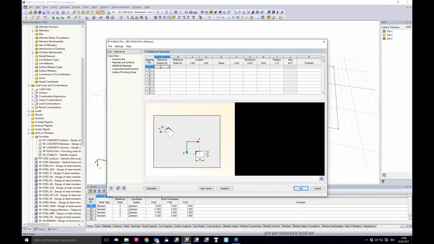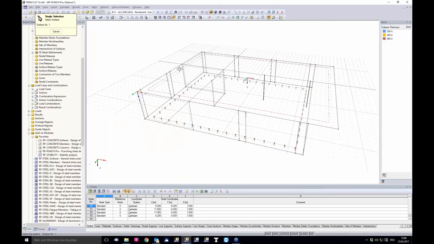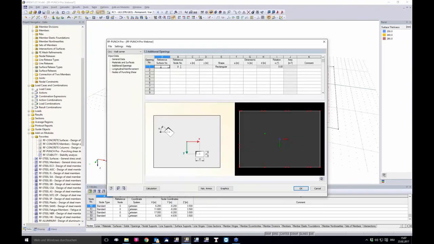So if I want to enter an additional opening, I use this reference surface number 1, which is my upper slab. The reference node is the node which is my wall corner. Here you see this green dot. I have to select it, and now this local coordinate system number is the reference for my additional opening.